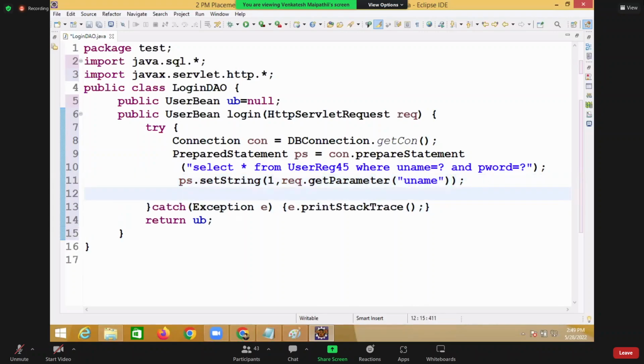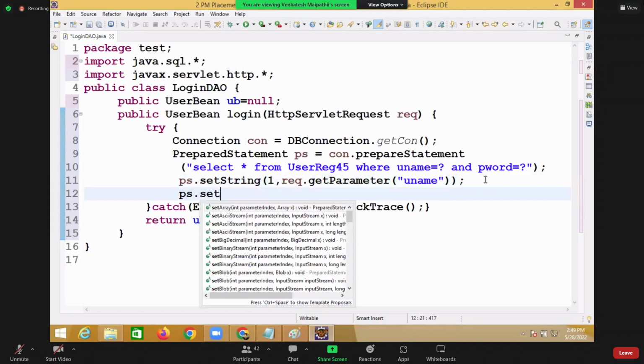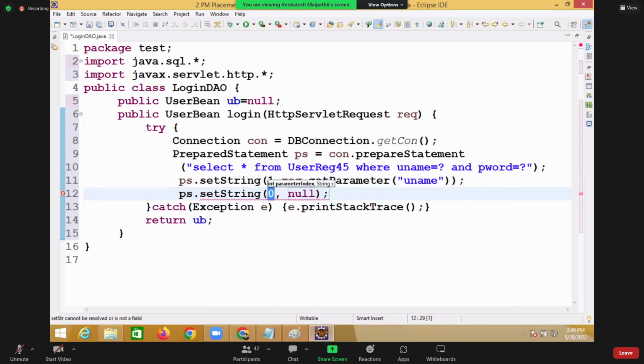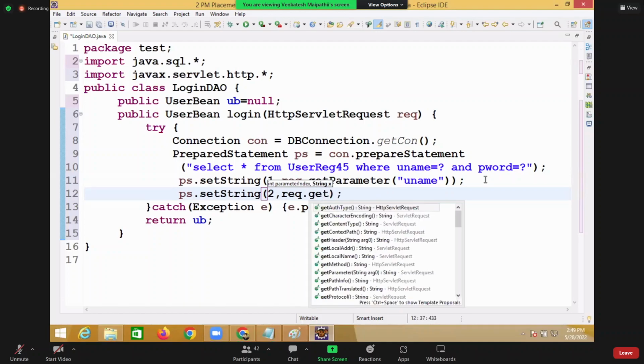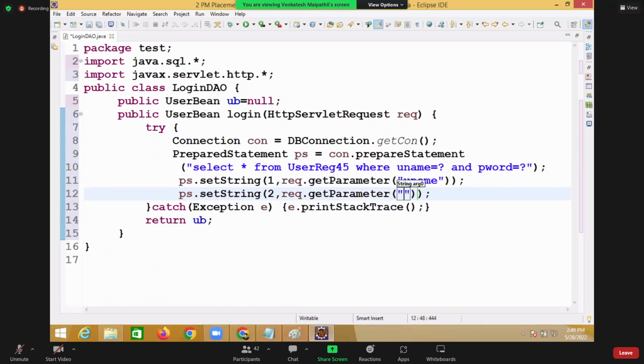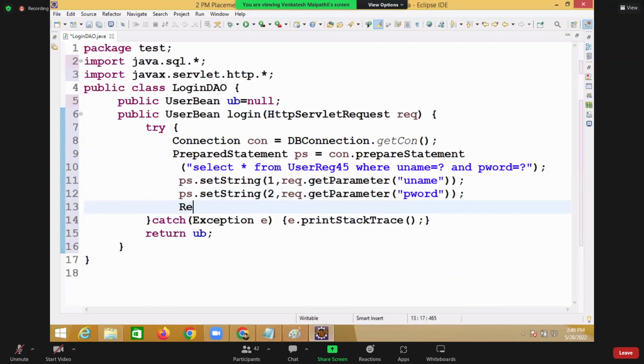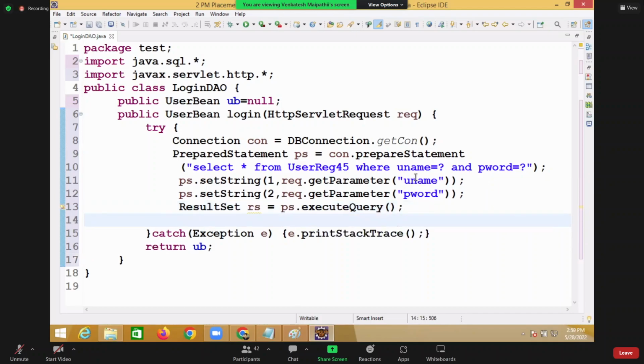Now ps.setString of parameter index 2 to req.getParameter of password. Here the data should come to the result set first, based on the username. So ResultSet rs is equal to ps.executeQuery. If the username and password are correct, one record will be available in the result set.